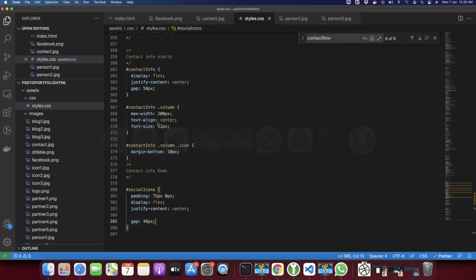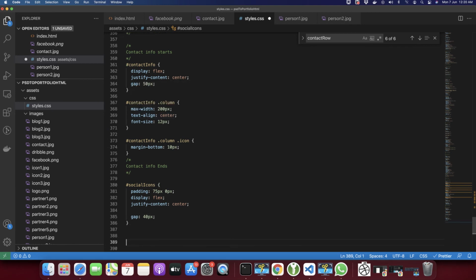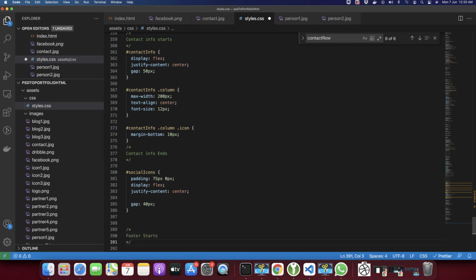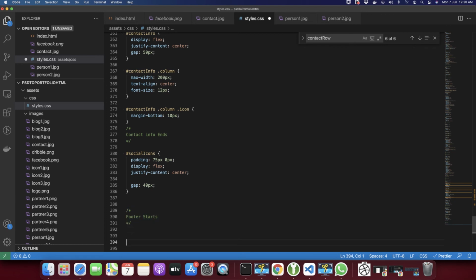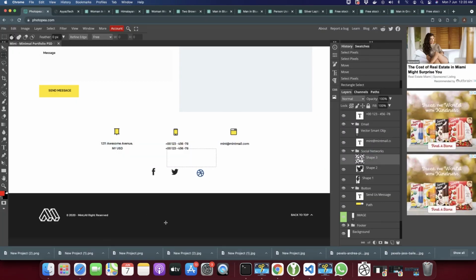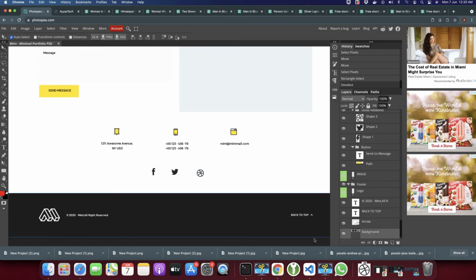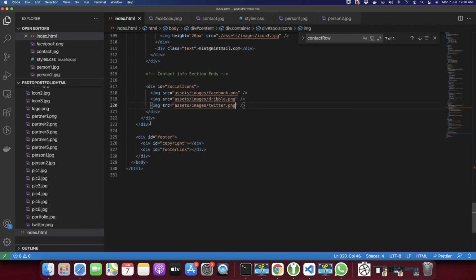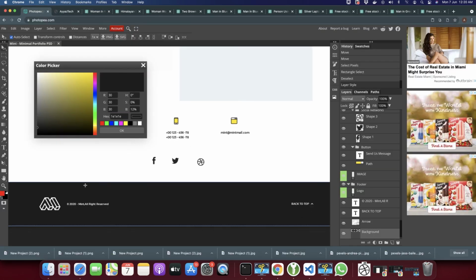So footer starts and footer ends. Here, I will add the selector for the footer and need to select the background color from here. Let's see. So this is the background color for the footer. Reload it. We need to add padding top and bottom.